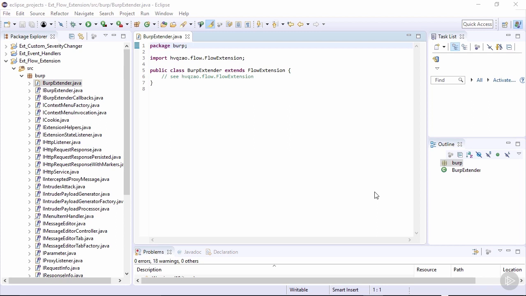In this last demo, we're going to take a look at the Flow extension. Now, this is an extension that you can actually get directly from the BApp store, which is how I'm going to load it into Burp. But we are curious about the source code. So as we take a look at the BurpExtender.java, which we know we have to have this class, we can see that it actually extends a different class, FlowExtension. So FlowExtension is available under a completely different package name. So let's go to that package name.